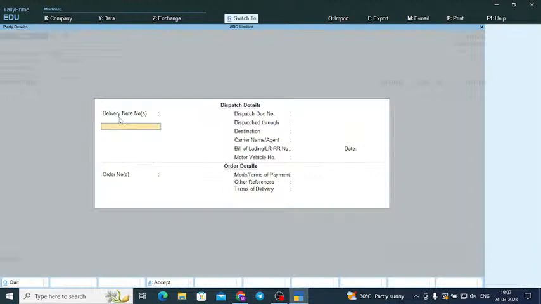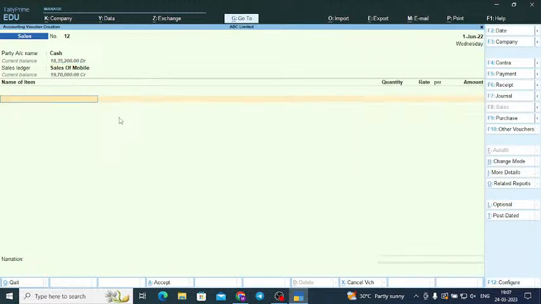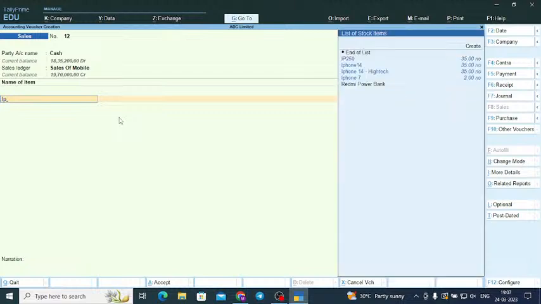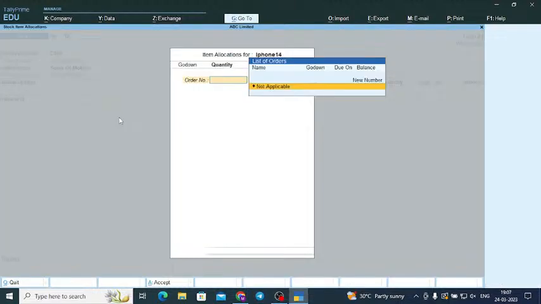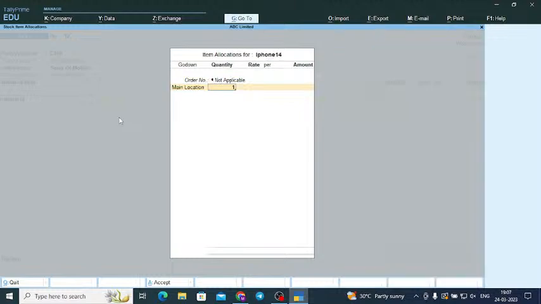So cash sales. Look at the date. It is 1st June. Sale of mobiles. It is 1st June. Okay. So I select the product, iPhone 14. Not applicable. Godown is main location. One quantity. Are you able to see it? The price I am getting is 93,000, because my date is 1st of June. So anything on or after 1st of May will be 93,000.